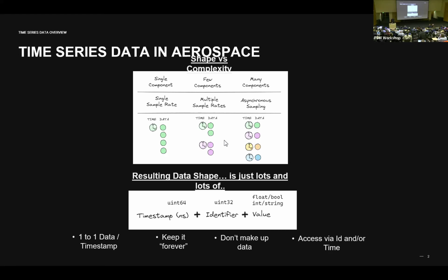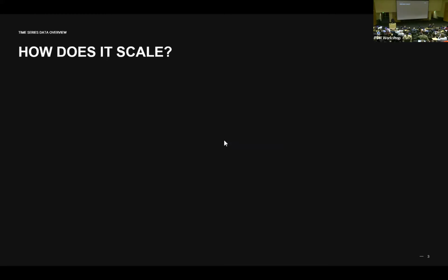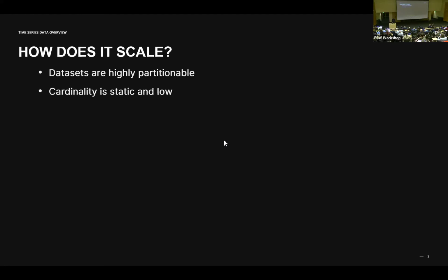And typically, how users want to access this data is they just say, here's an ID or a set of IDs and a set of time, sometimes a condition. Give me the data. So how does it scale? Typically, our data sets are highly partitionable. We mean here's a data set with a block of components or for a set of time. So we can partition it fairly easily, mentally at least.